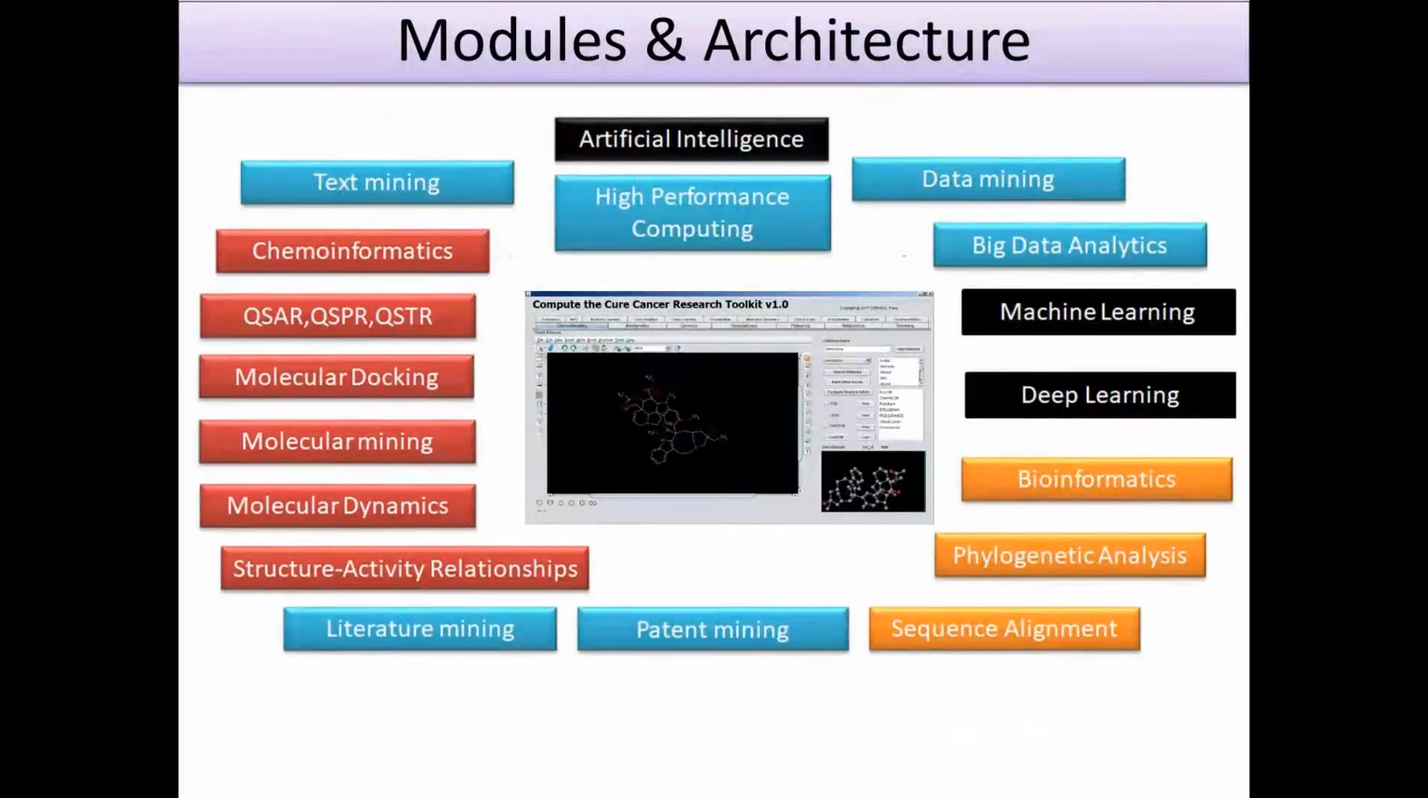Okay, so now I will spend some time with respect to the software which we built over a period of the last 2 to 3 years, which is funded by CSIR. This is the Compute Cure Cancer Toolkit. Okay, so what does it contain? This tool is mainly based on machine learning, deep learning, and AI techniques.